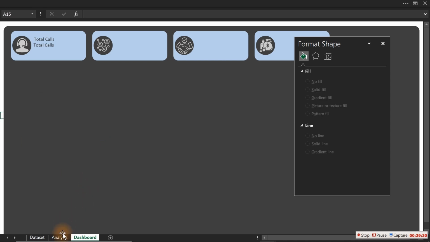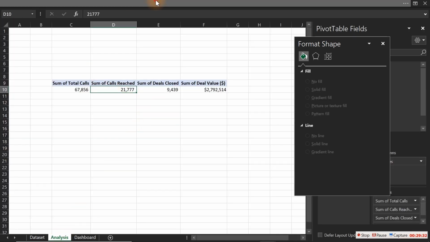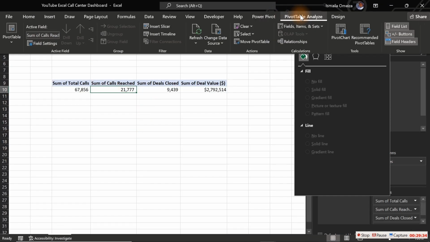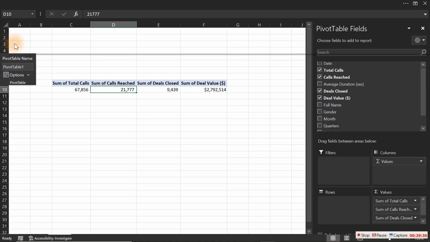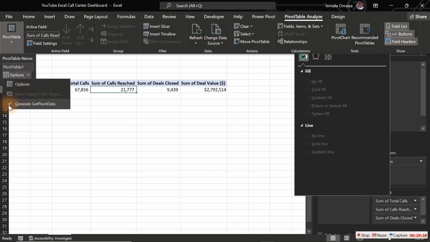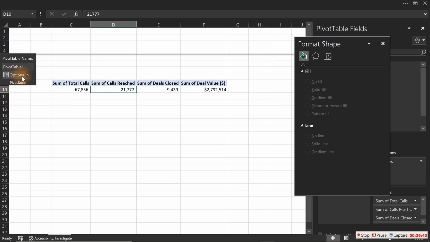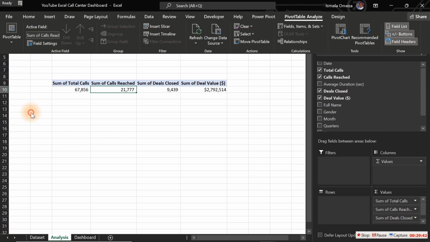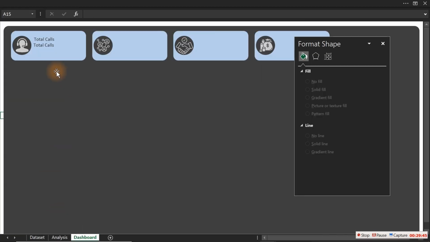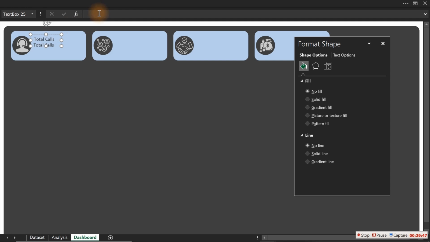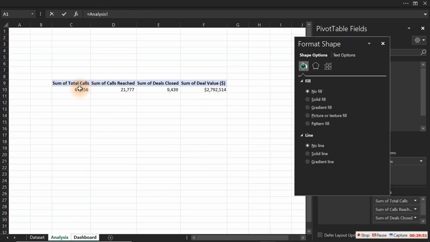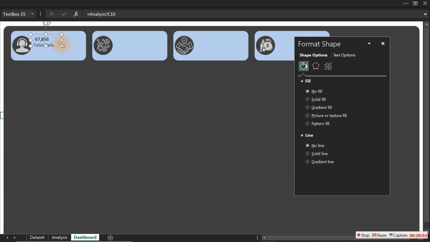Let's go back here to our analysis, and click over to pivot table analyze. Go to pivot table and make sure you don't check it. Just uncheck it. Let's go back and see. This is it right here. So now everything should be right. Click over here, put the equal sign, click on this one and hit the enter key. This is what we have. Can you see it right now?